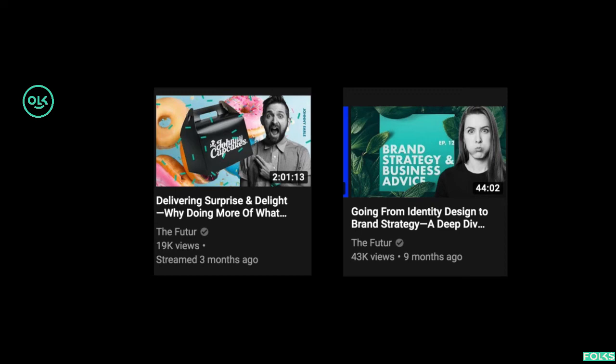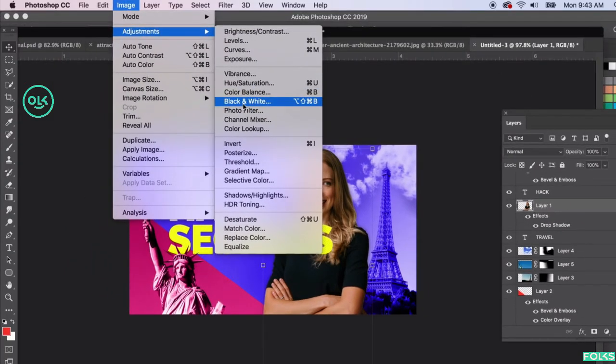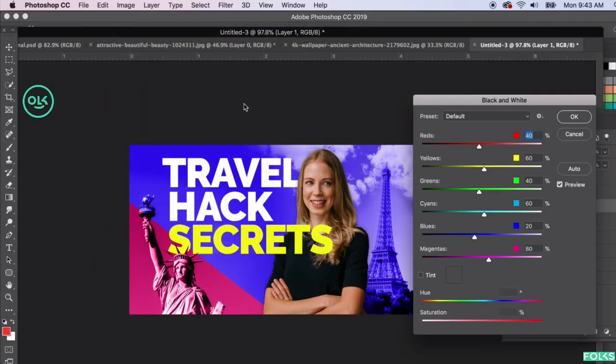I'm just going to go up. I'm going down to adjustments, and I'm going down to the black and white option. This is a really good way to convert color images to black and white. It's better than just making them grayscale. So we can go ahead and adjust our reds just to make sure that she doesn't look too dark when she's made black and white. Of course, we can always go to exposure and adjust it as well.